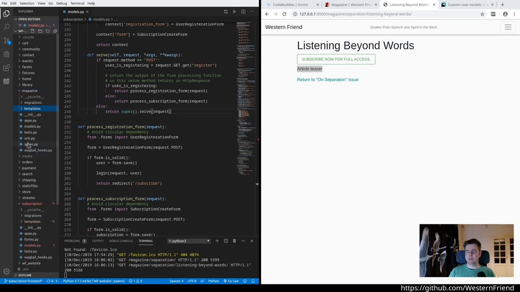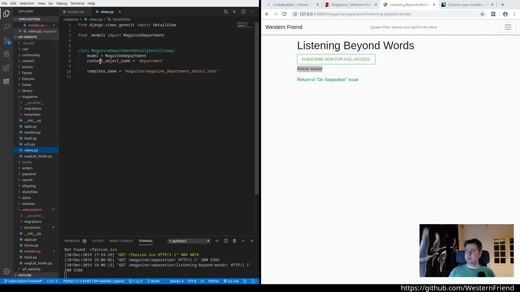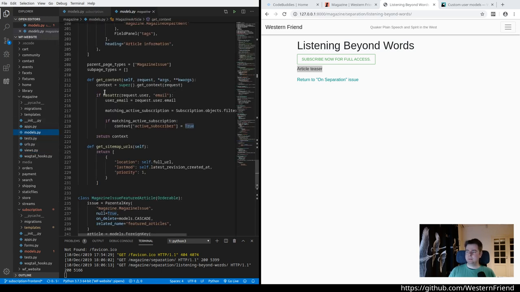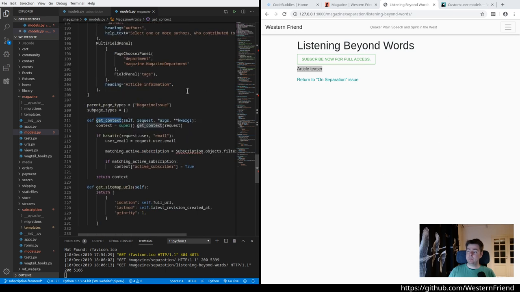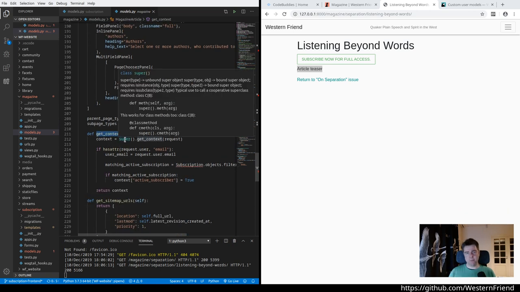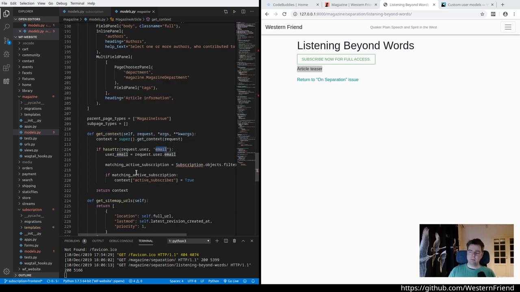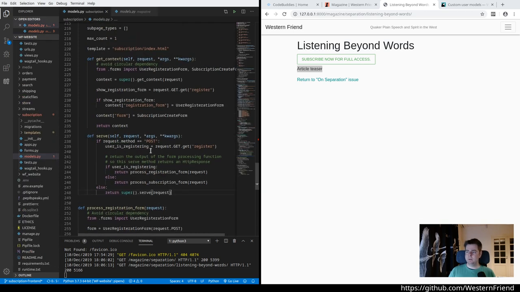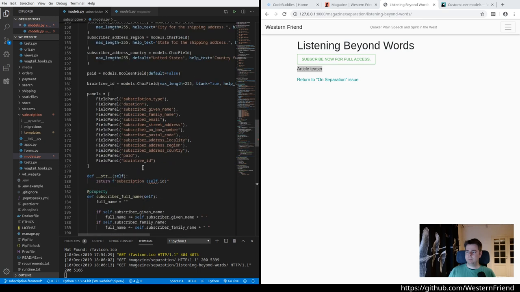I'm not using views. I did define one view here a while back. Essentially, when we render a magazine article, you can see the model here. I'm overriding the page context. The context is what gets the data that gets rendered into the HTML template, which just has some placeholder values. And we're checking whether or not the current user has a subscription by cross-referencing their email with an email field on the subscription up here.